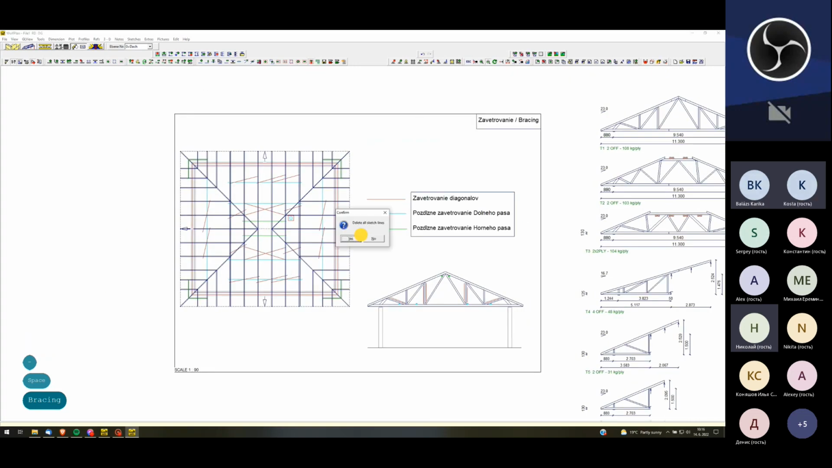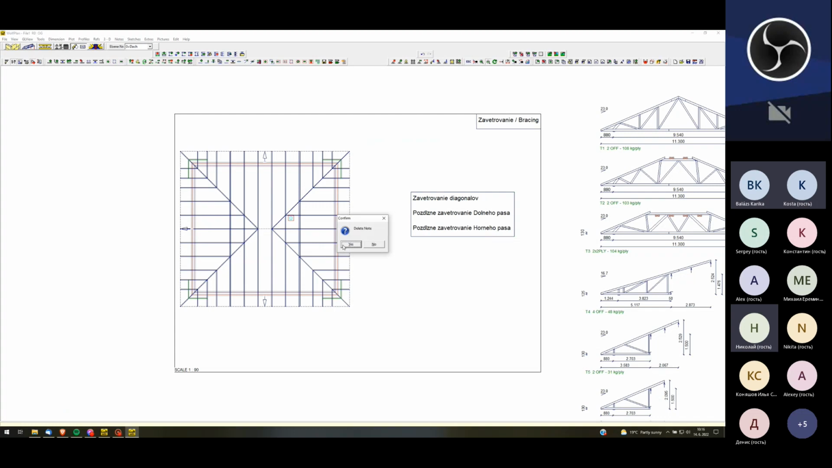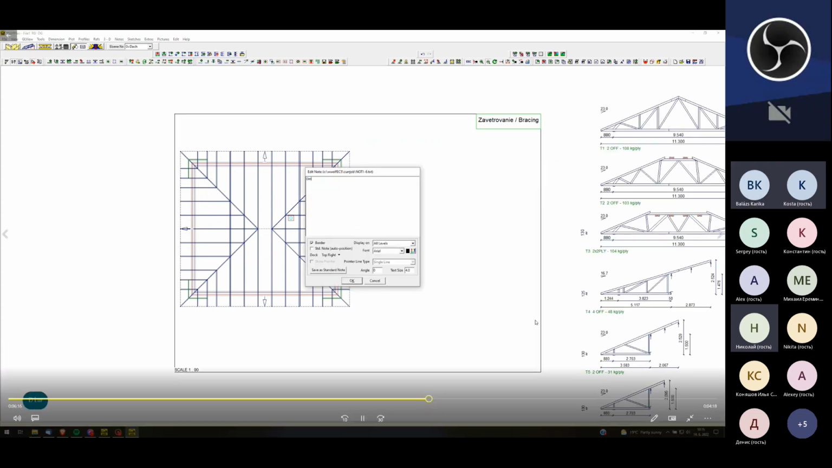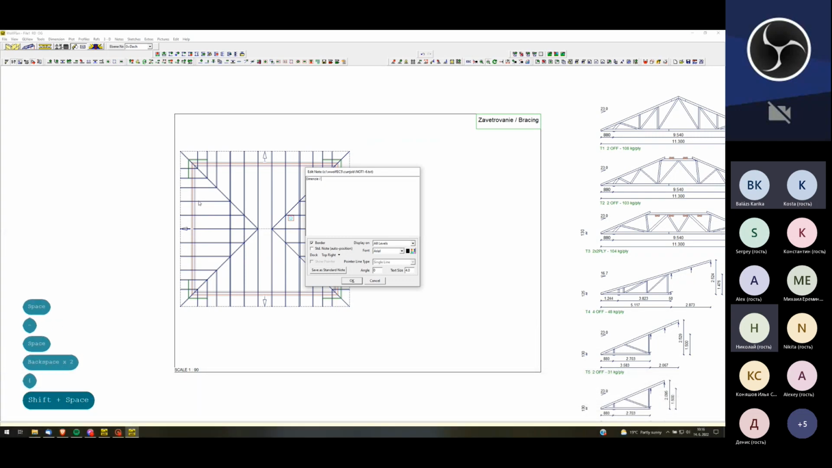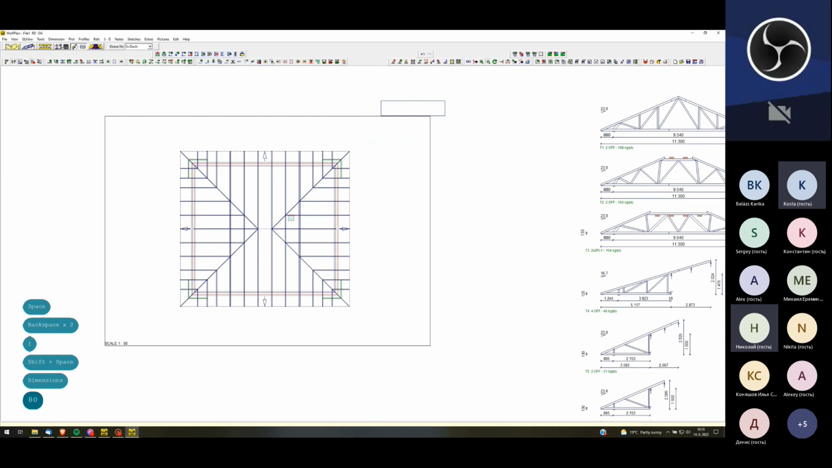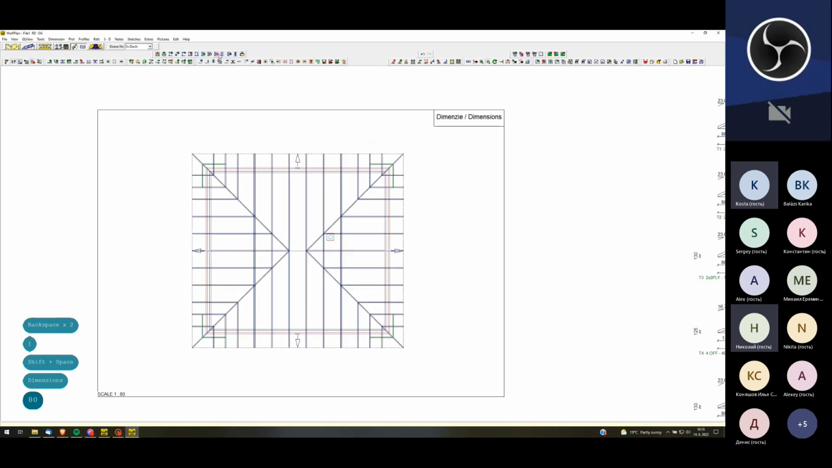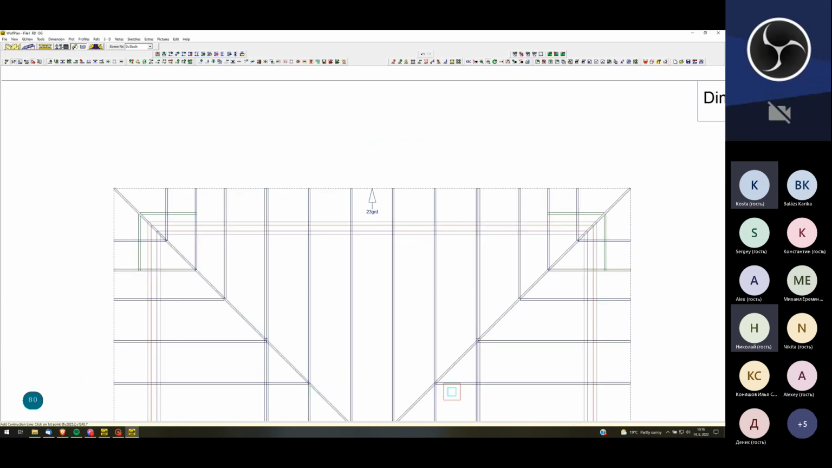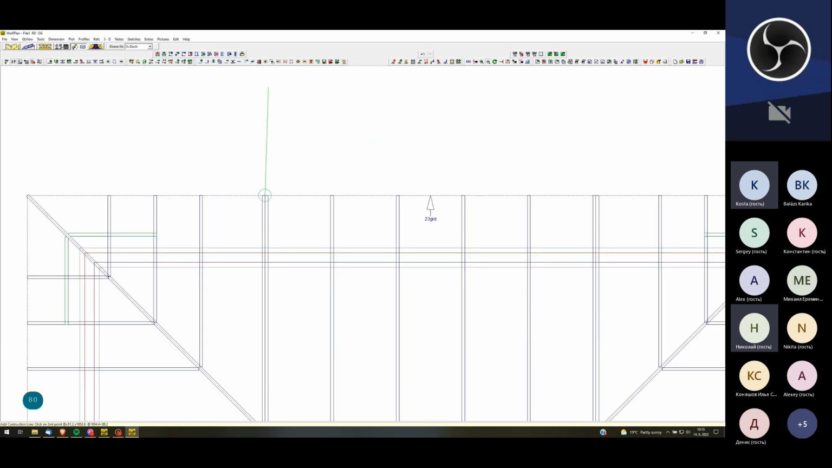We say the bracing, and now we delete again anything that we don't need, changing dimensions. Dimensions means positions of the wall plate and trusses.